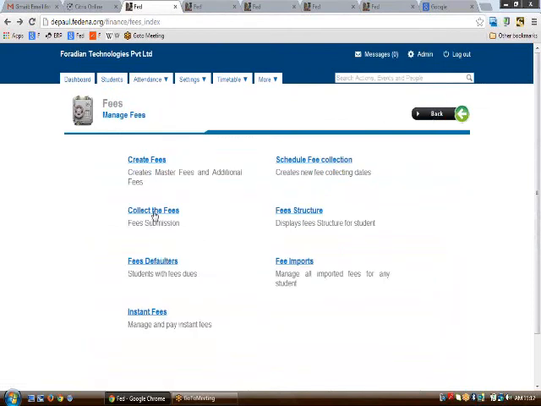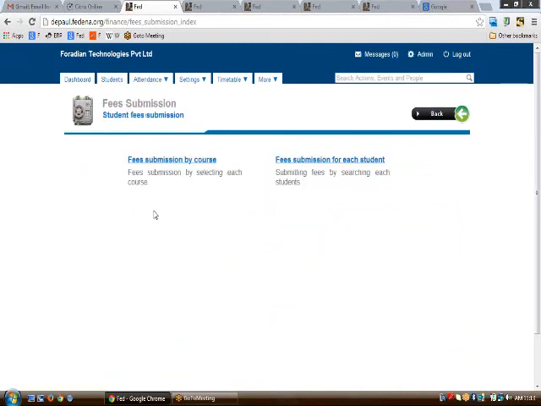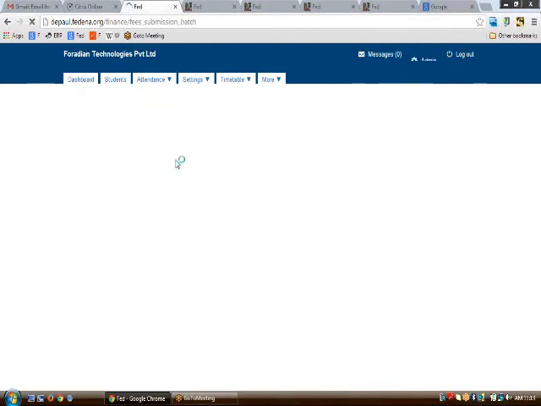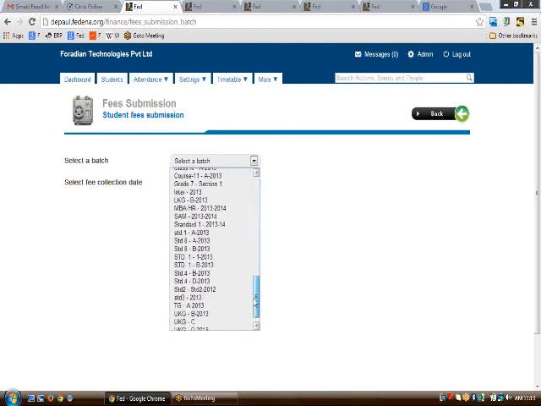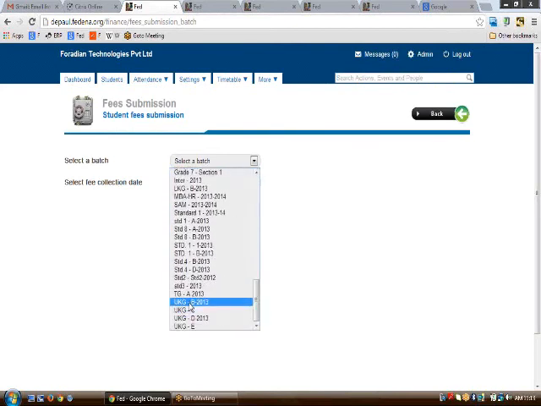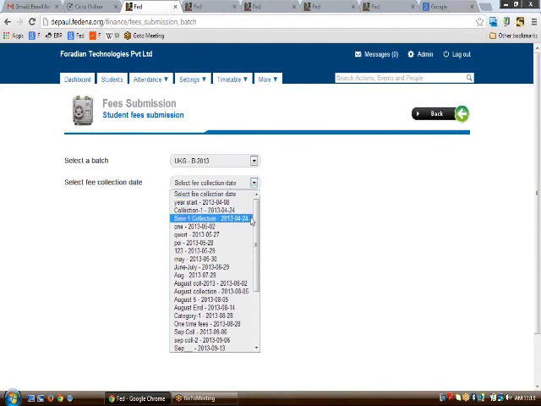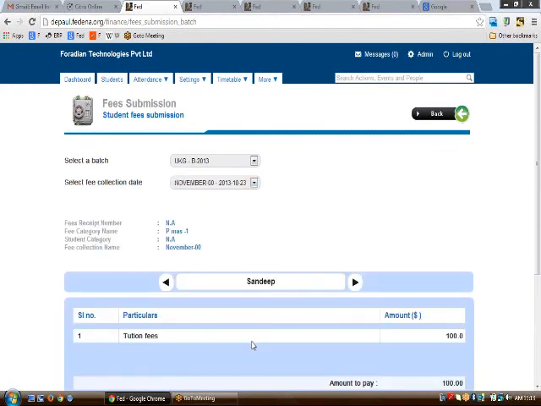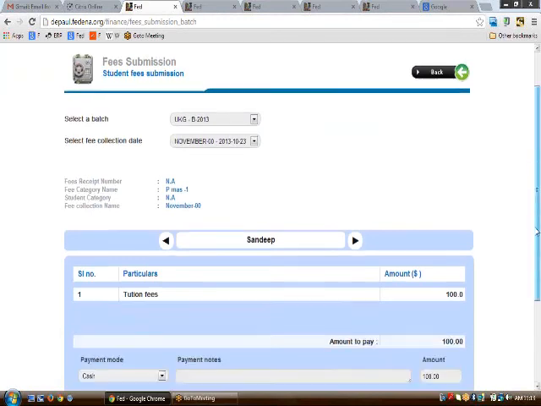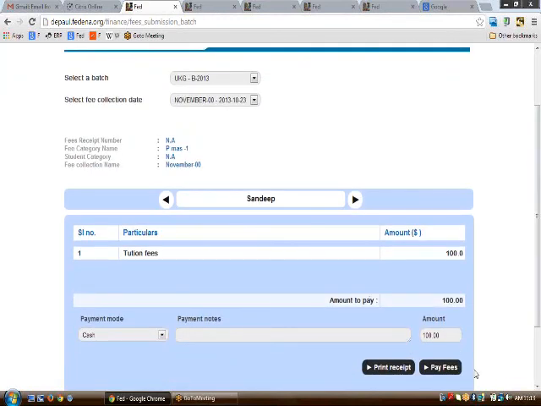Now whenever a person wants to submit the fees, then he can just go to the fee submit and fee submission by course. Whether the person wants to submit the fee course wise, then he can do so by clicking on that particular course. The course can be UKSB 2013, and then the fee collection date, and we print the receipt and pay the fees.